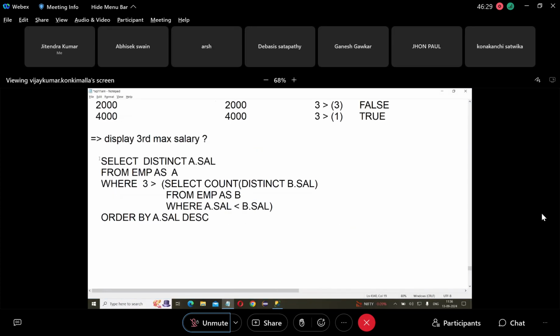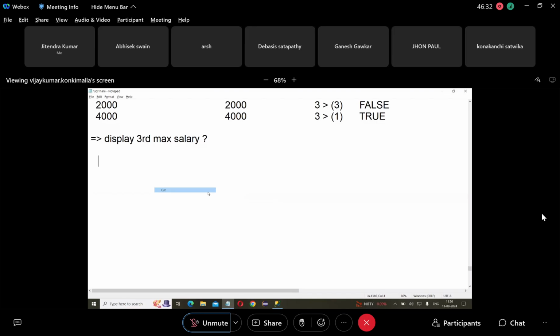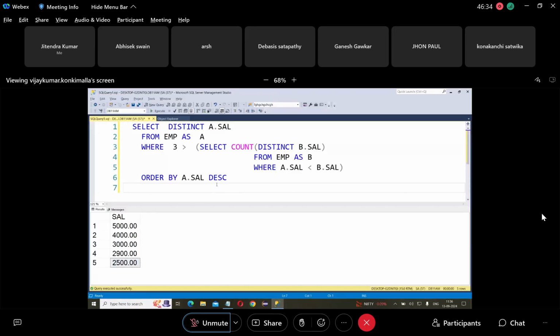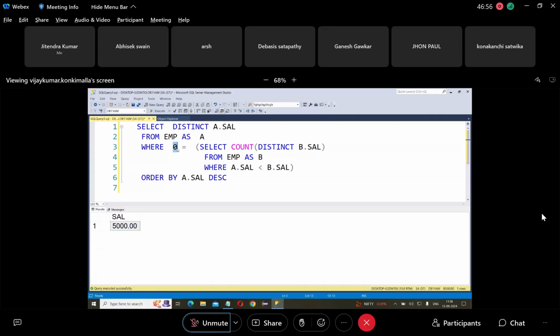What is the condition? Count equal to 2, not greater than. Count equal to 0 means the salary is not less than any. Count 0 means first maximum. Count 1 means second maximum. Count 2, third maximum. Count 4 means fifth maximum.